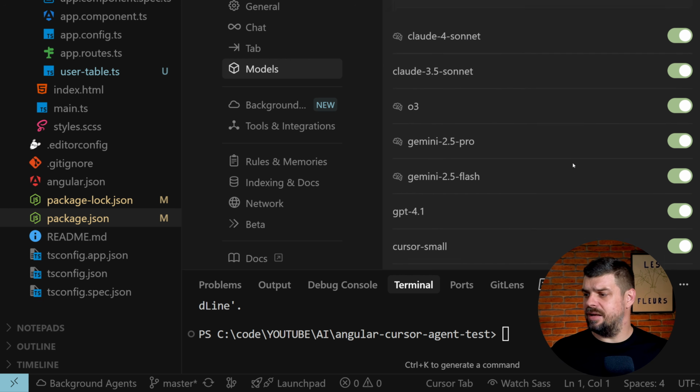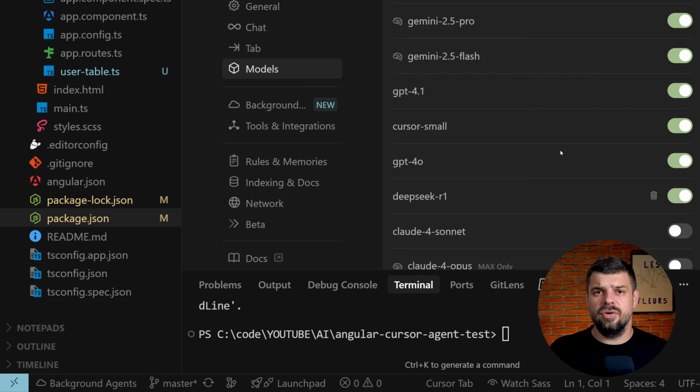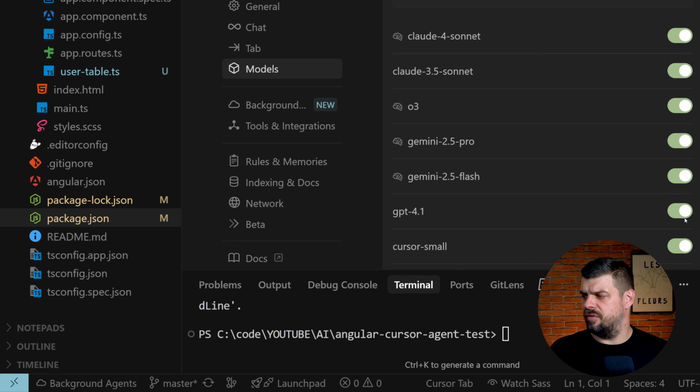Some of the models from the list are not enabled, as you can see here. But you can also disable the models that you don't need. So if you want to enable some, just mark them. Or if you want to disable some on the list, just click on disable here.